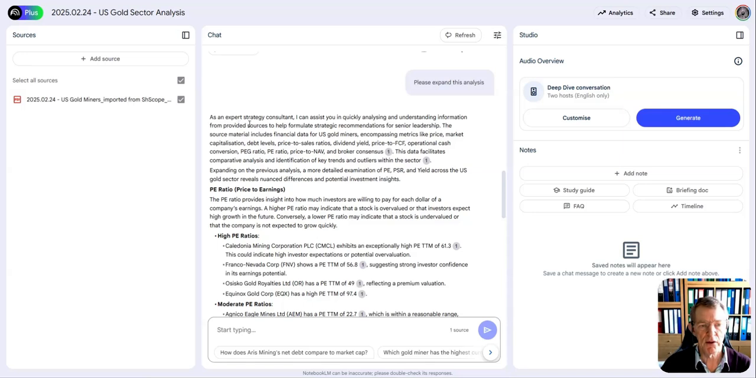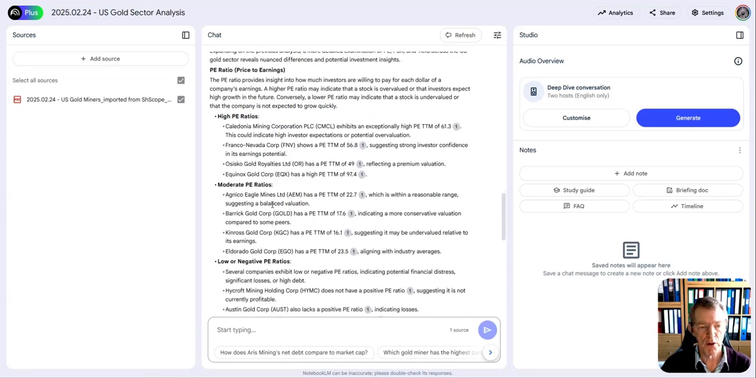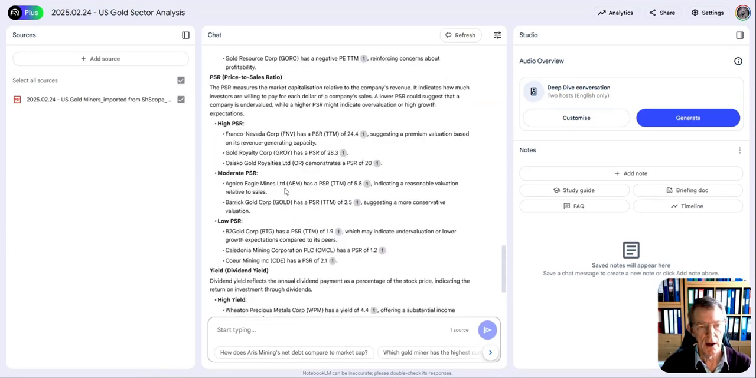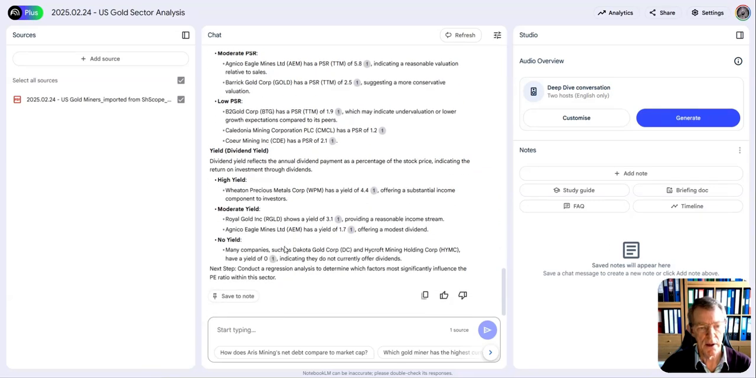As it starts, I'm an expert strategy consultant, assist you in analysing and understanding information, etc., etc. Looks at PE ratios, high PE ratios, moderate PE ratios, and low or negative. Price to sales ratio, high, moderate, low. Dividend yield, high, moderate, low, or no yield.